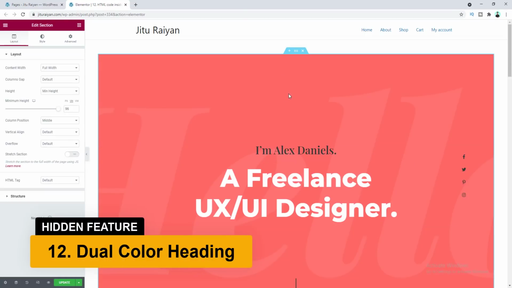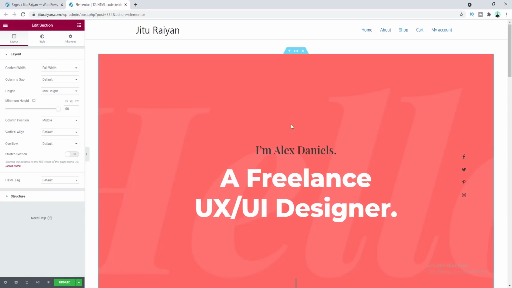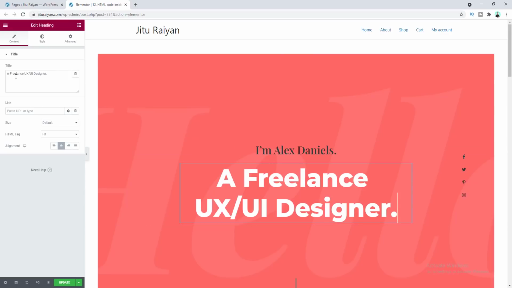We can easily create the dual color heading from the existing options of Elementor. Some of you may have used some additional plugin for that, but you don't need to do that. So here if we go to these heading settings, here we can see this text. For this portion of the text, I want to make it a different color. To do this, first of all, we need to wrap this inside a span HTML tag. So let's start the span tag here.